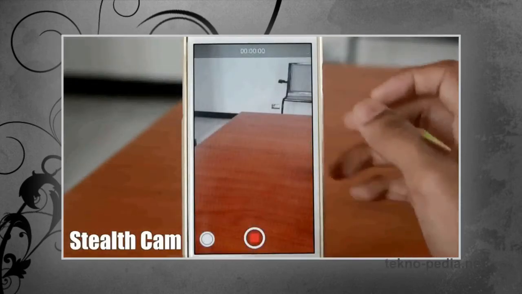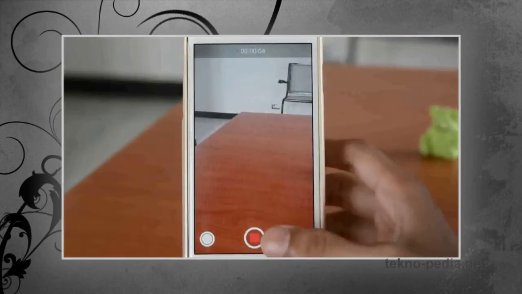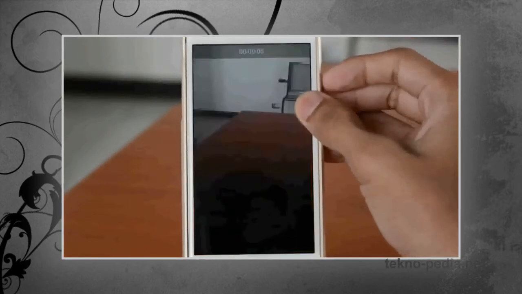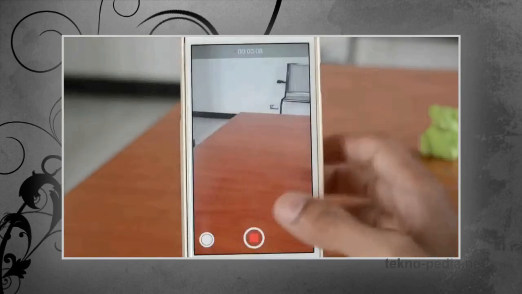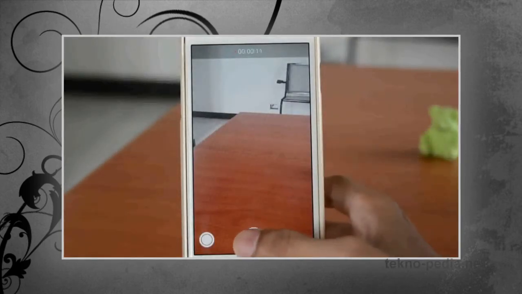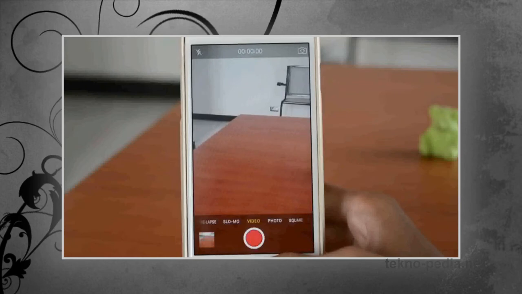And the 95th one is called Stealth Cam, and what this does is when you go into video, let me just record this, and now if I lock my device, the video will still be recording. So it's nice if you want to secretly record a video or something like that. As you can see, it's still recording, and it's just a nice way to secretly record.